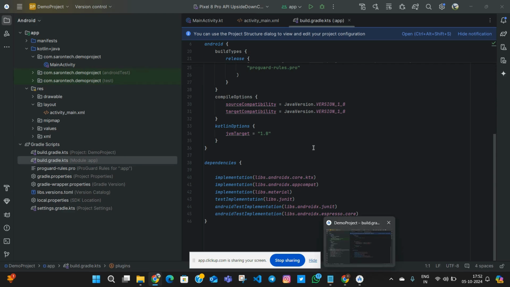Hello everyone, in this video we will learn how to display an image in a circular view.